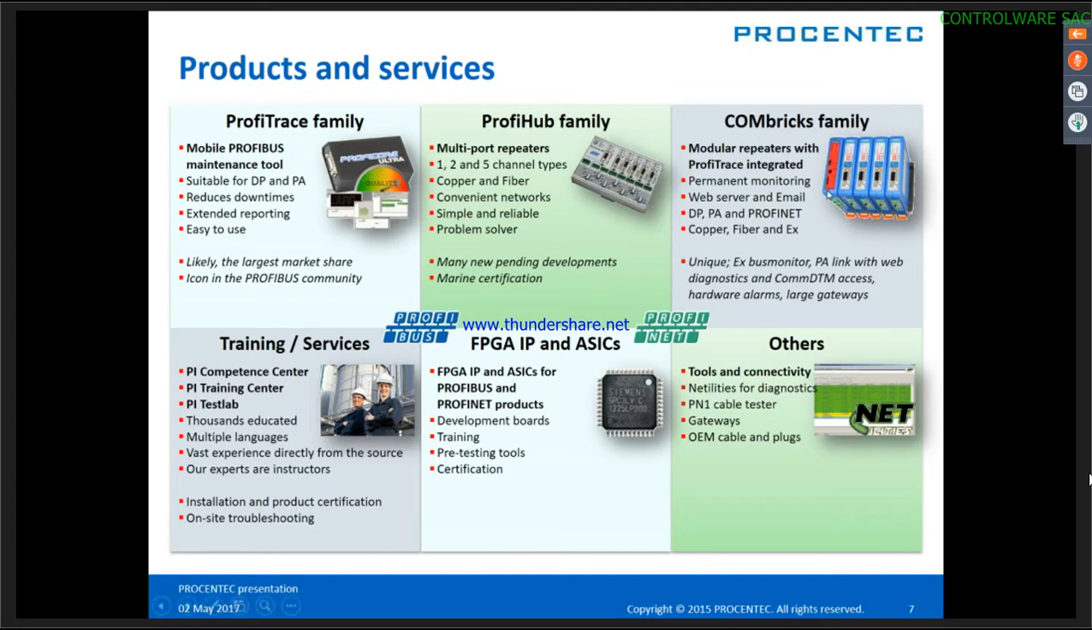Combining that caused us to create the Combrix family. Combrix is a modular repeater platform that can monitor the network health permanently. So it is permanently installed in the network, and it's not only a repeater platform, but you can also use it as a gateway to other media, such as Profibus PA. There is a fiber optic module, so not only restricted to copper Profibus segments.